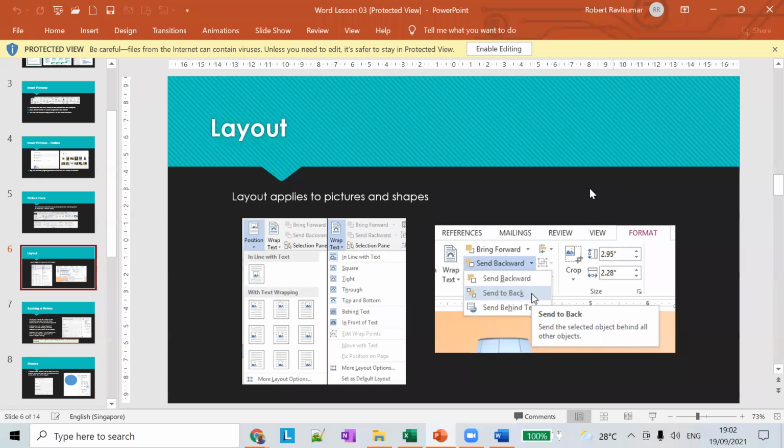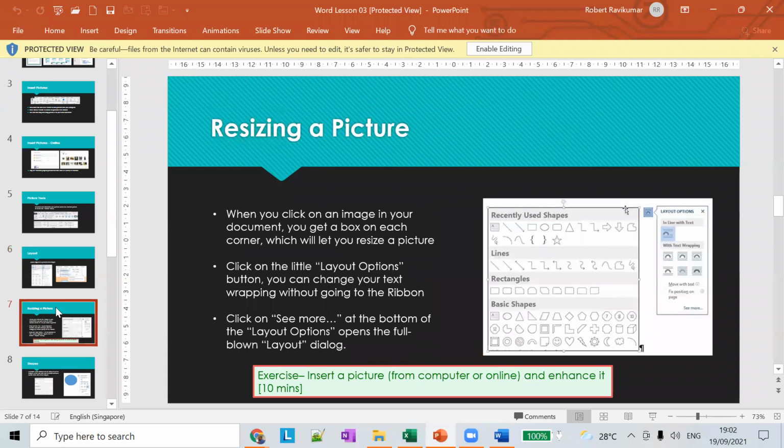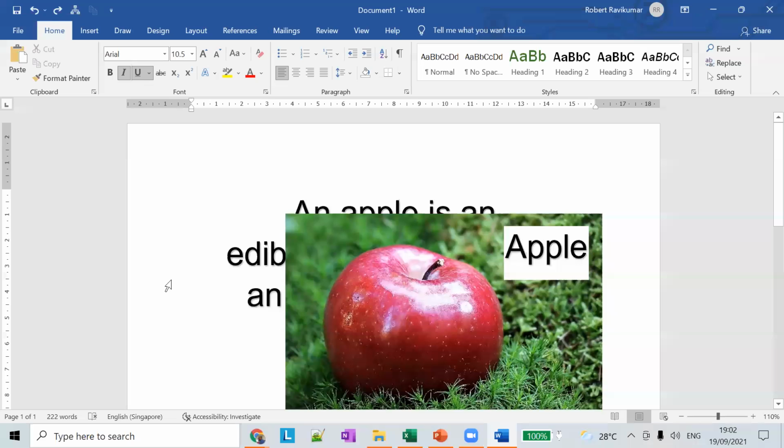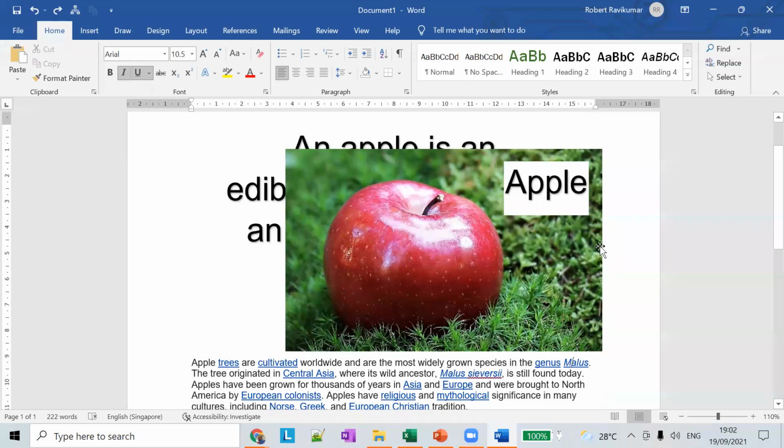So yeah, that's how we add word art. So we have seen all these things: resizing a picture, shapes. So let's see how to resize a picture.